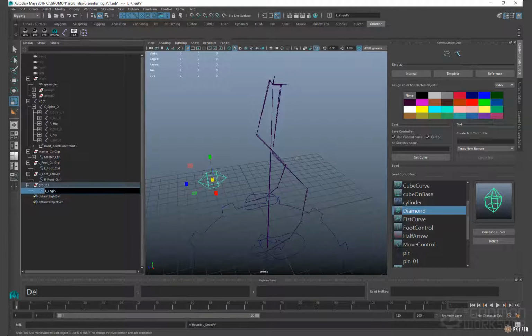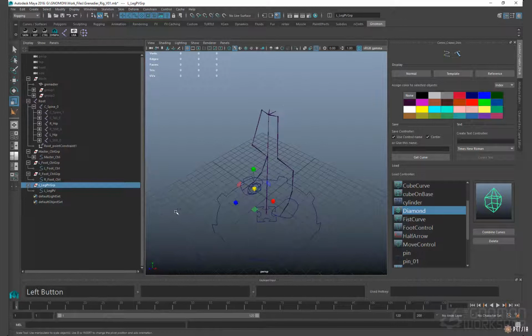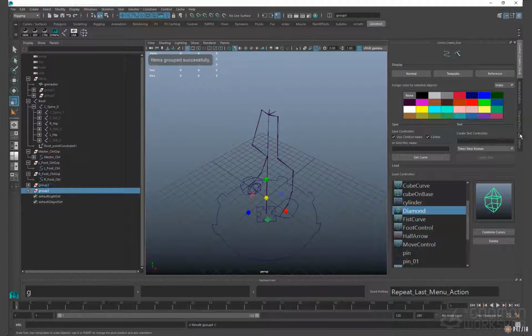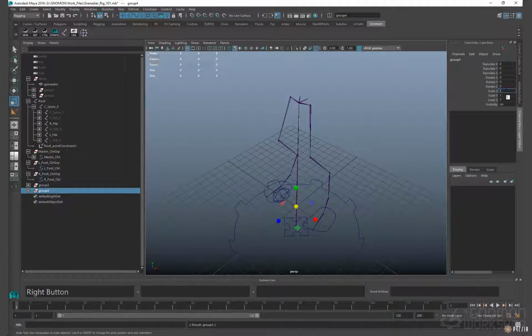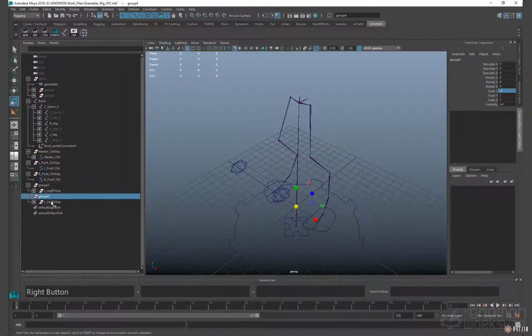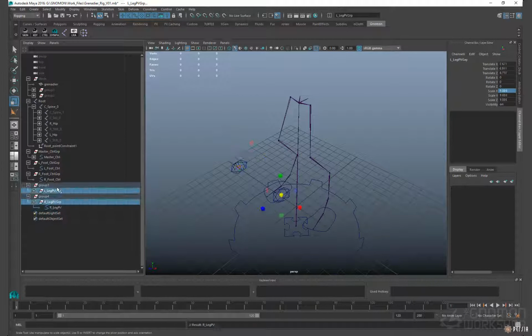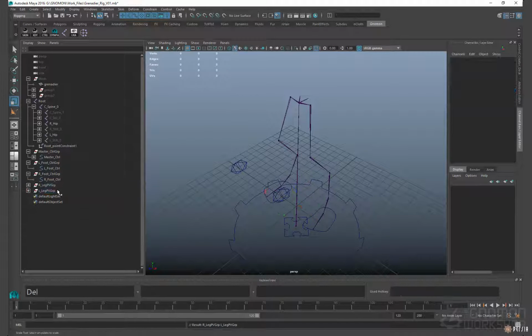Let's call it leg. Now we can group this again, duplicate it, and scale it to -X. Do the renaming part first, then unparent them both and delete the newly created groups.